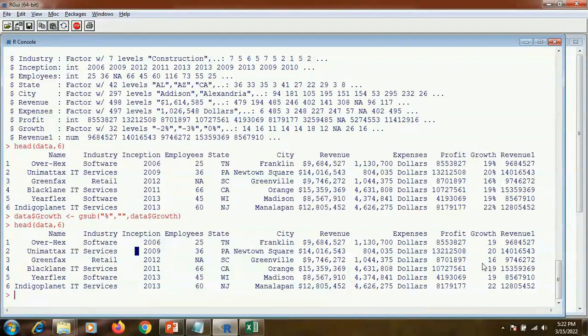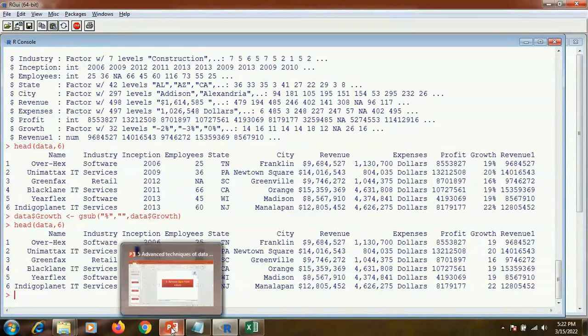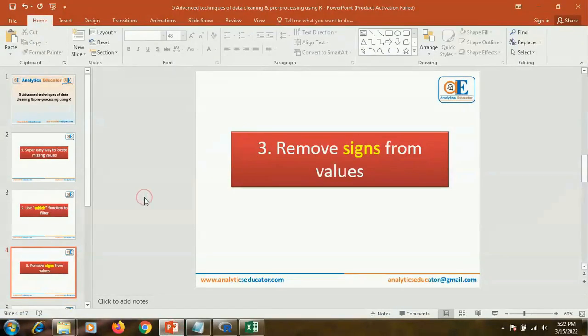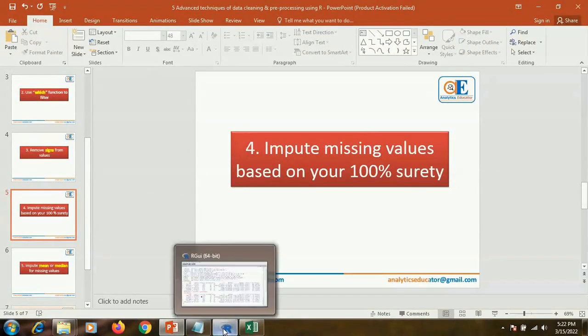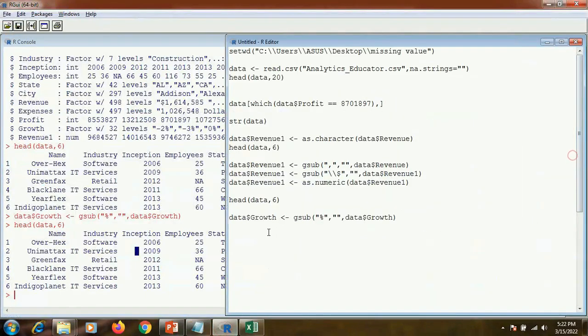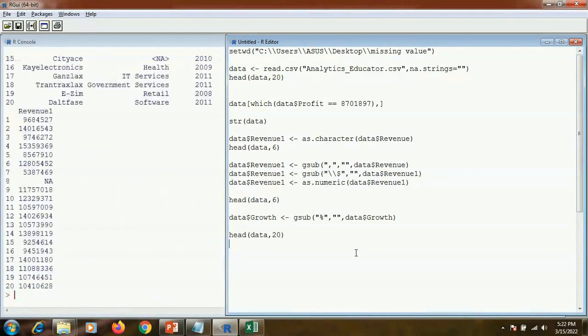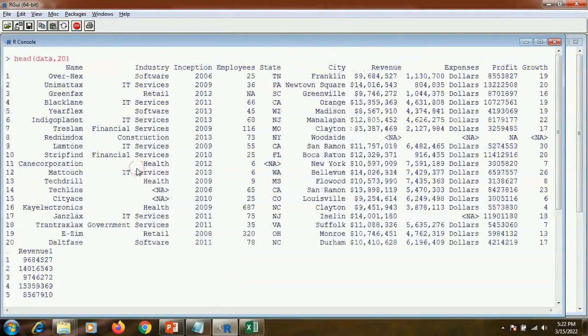Alright, now the next tip will be: impute missing values based on your 100% surety. What do I mean by that? If I check again the head part, let me clear it out. I don't require the revenue anymore. Okay, let it be as well, no problem.